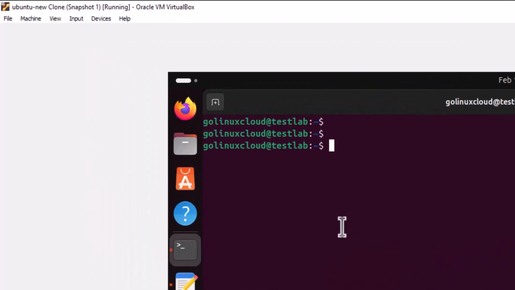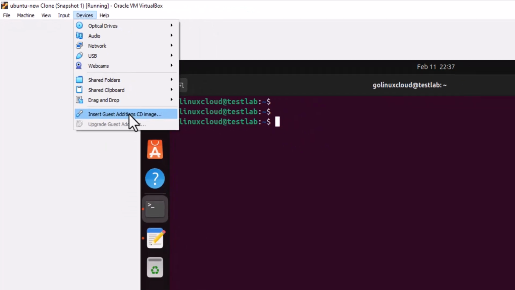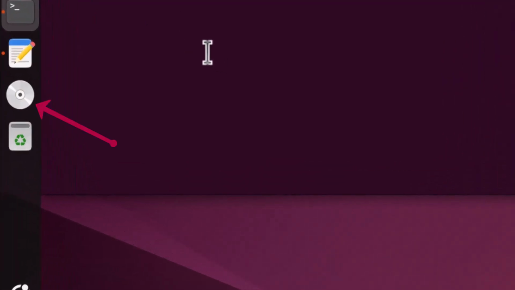Now to be able to install this, we have to go to Devices. Just click on Insert Guest Additions CD Image, because this particular CD is part of the Oracle VirtualBox software and we don't have to download anything extra. Once you click this option, you can see that the CD has been properly attached to our VM.